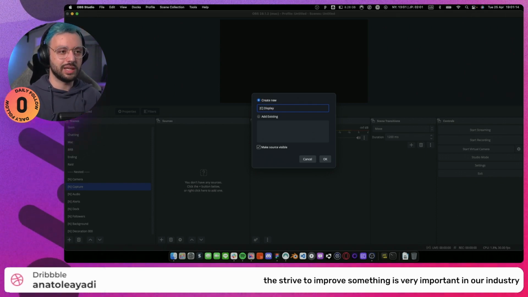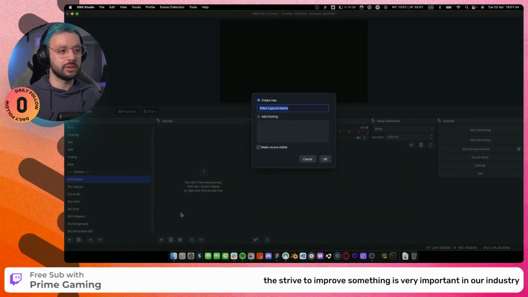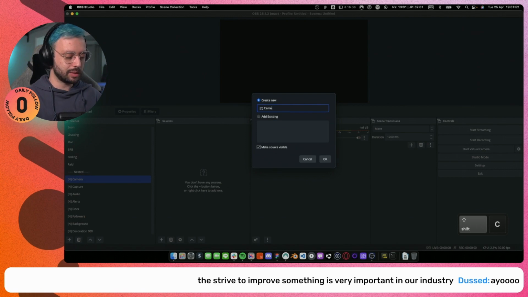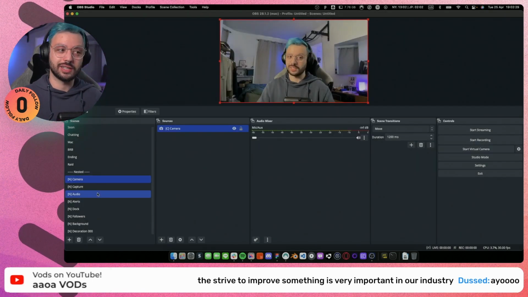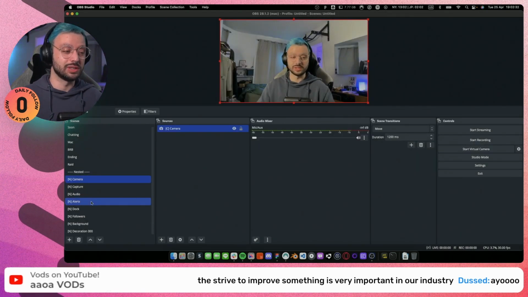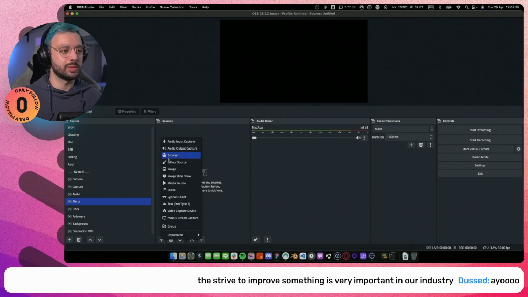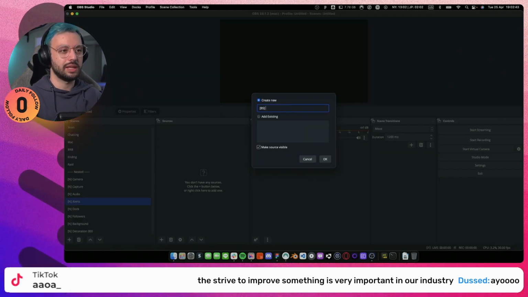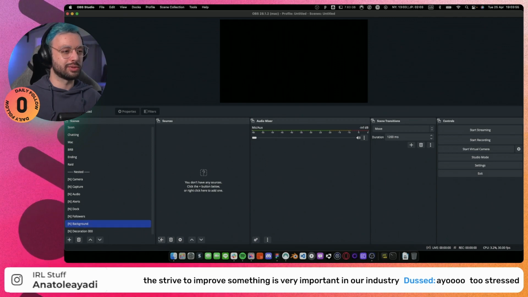I call that display most of the time. We need a video capture device that is also C. That's my camera. Colors are absolutely not good. The alerts, we will have browser sources. BS makes sense. Background will be probably a browser source.